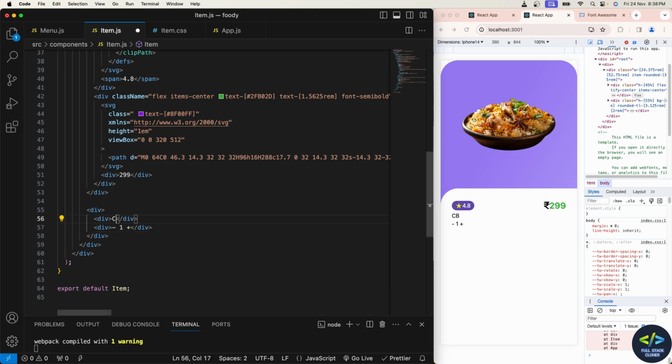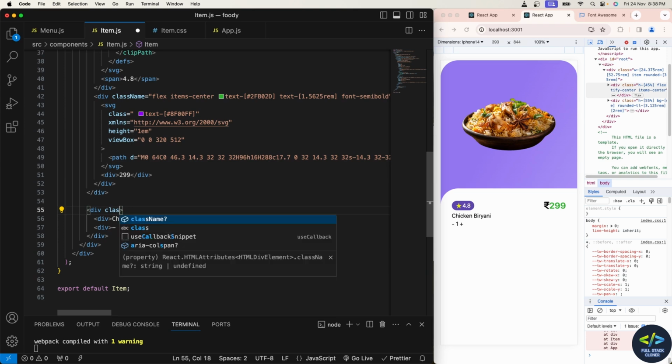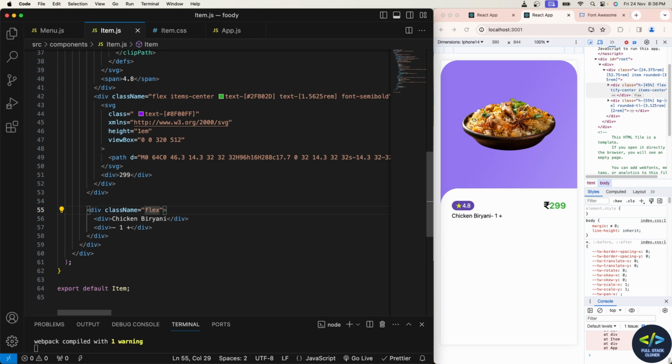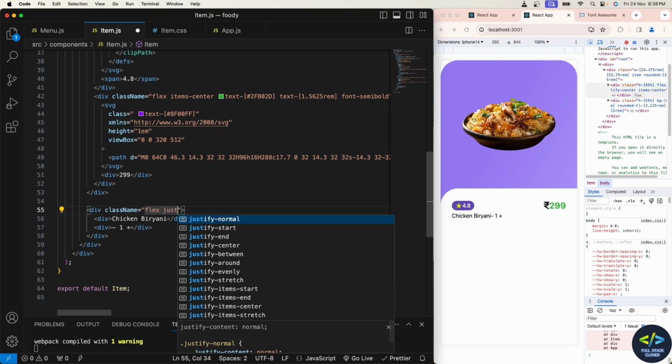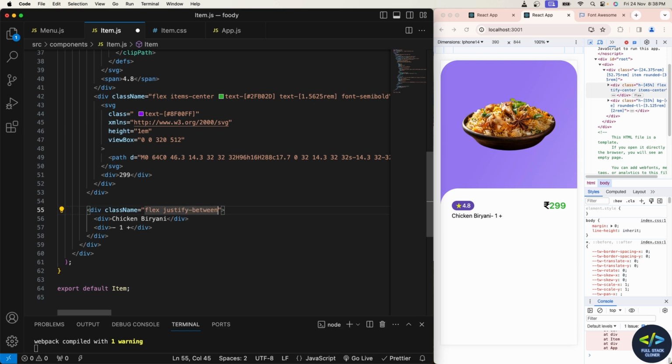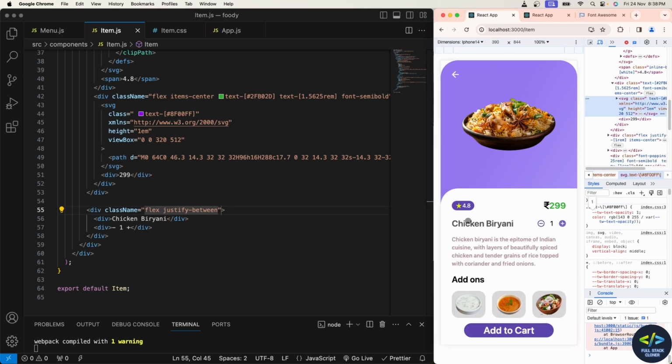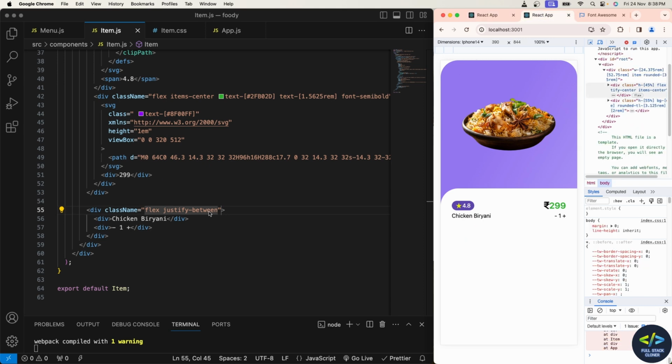Now I'll remove the CB and I'll write chicken biryani and I'll save this. And as you can see, they are not aligned horizontal to each other. For that, again we have class to be flex, and they are aligned horizontal to each other. So I will mention justify between, so the space has come here, and as you can see there is some kind of padding down and up. So let me go ahead and do that.